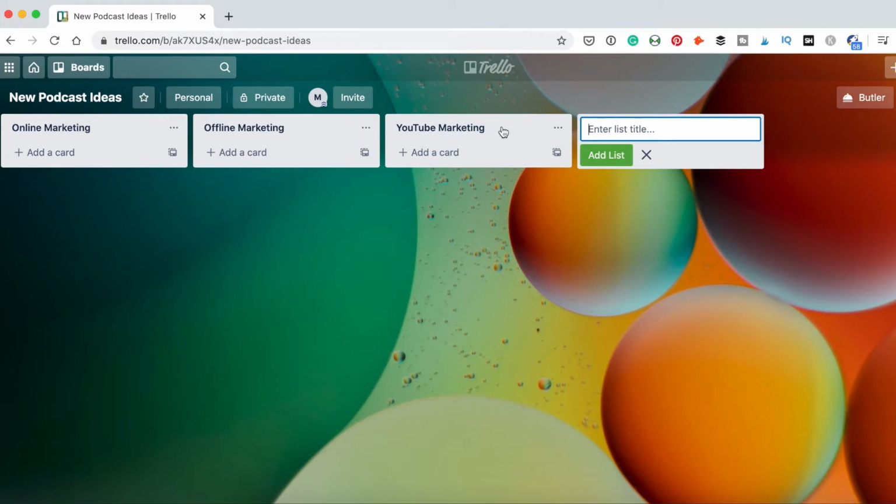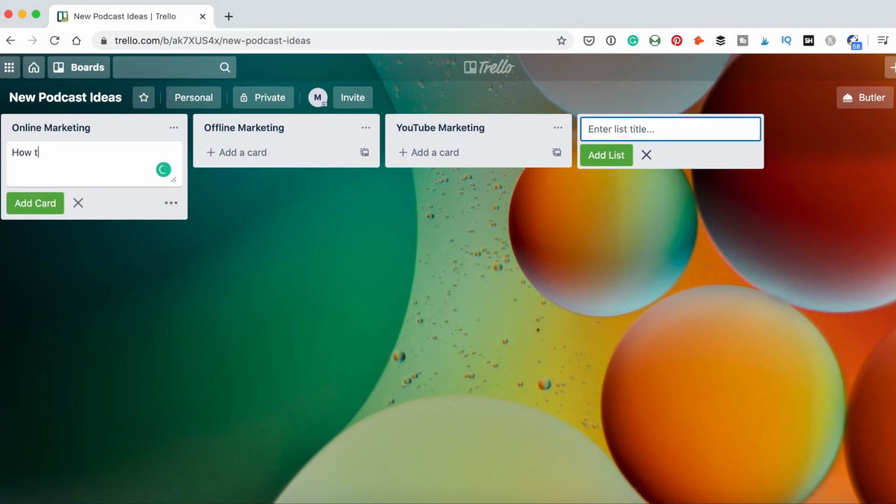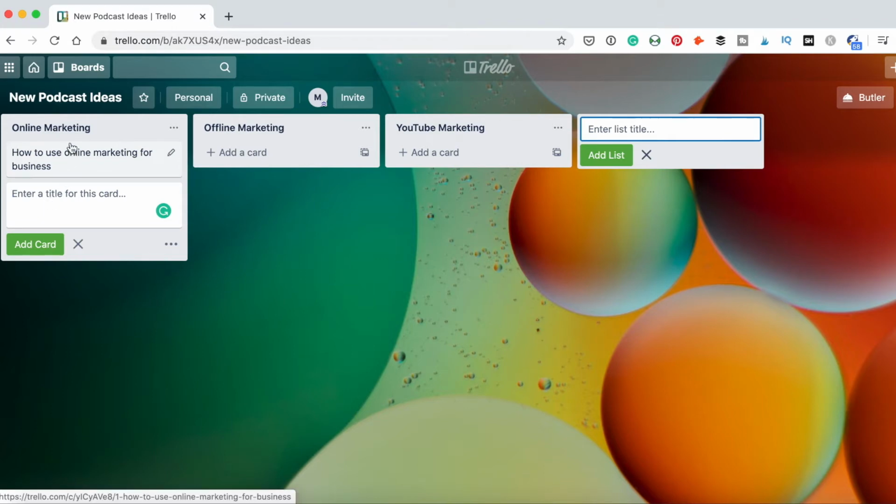So on every list, on every general category, we want to add more ideas. So these are our main topics. We want to add the subtopics, those ideas which we can create the podcast episode from. For example, in general online marketing, we can talk about, let's say, how to use online marketing for business. And then I can create many ideas and put them here as the cards under one big category.